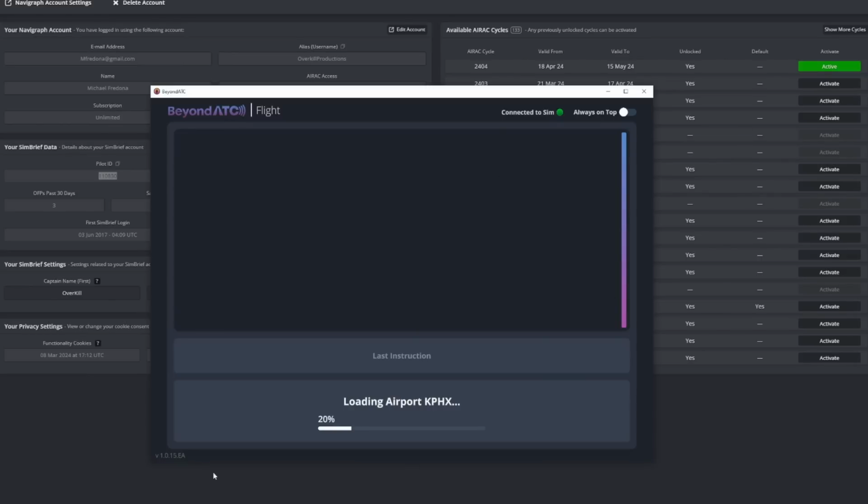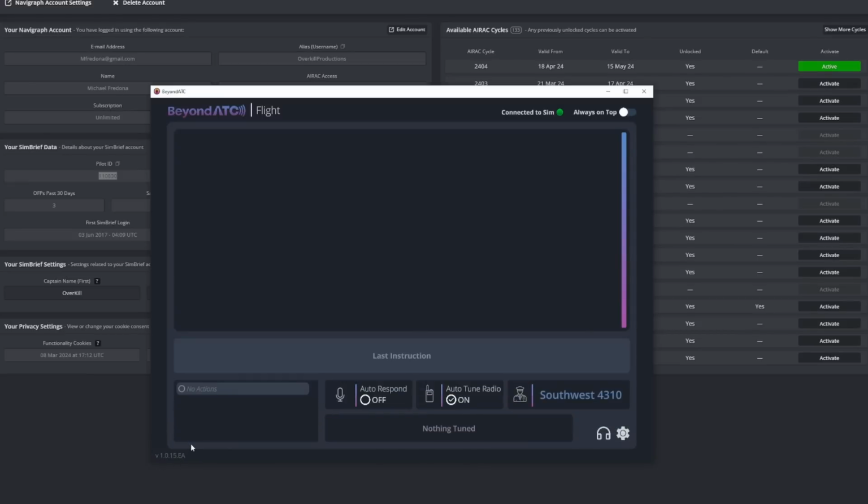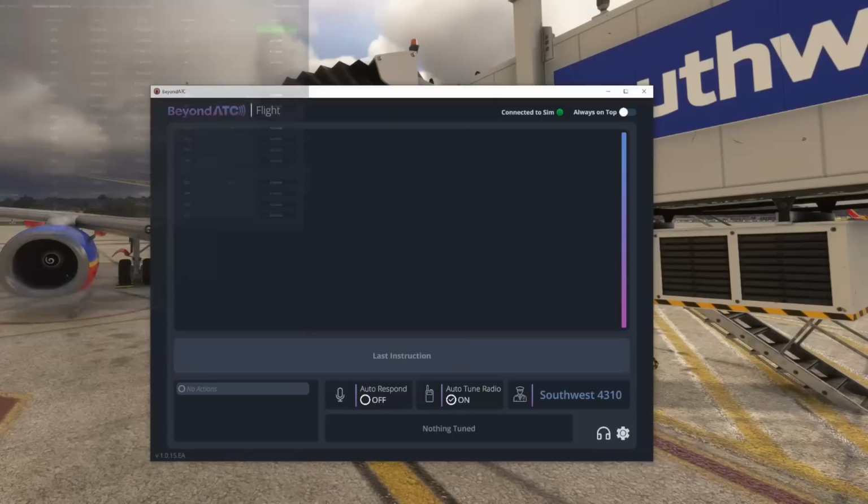Notice also our version number is down here in the bottom left, in case that's ever asked from a support standpoint. You can see the EA indicating early access. Okay, so now this is the first time that you guys are actually really seeing this in the tutorial sense. Remember what I was talking about, it will automatically grab your call sign, so it knows that we are Southwest 4310. Auto tune radio.